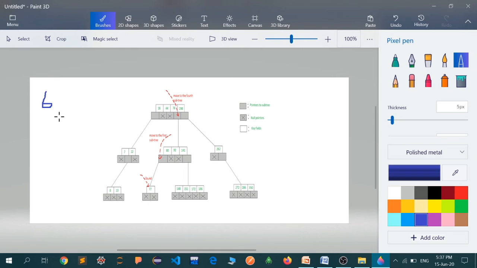That is, we will again compare the value 6 with all the keys in this particular node, and we will try to find out if this is the actual place where we can insert this value 6. Now we'll compare 6 with value 7, and we find that the value which we are going to add, that is 6, is actually less than 7. That is the first key of this particular node.